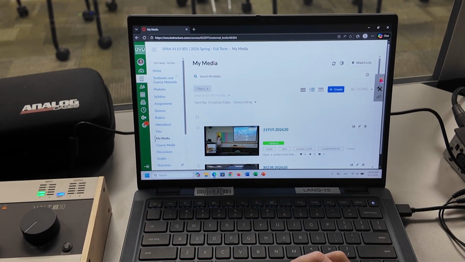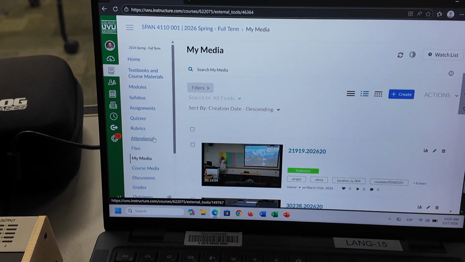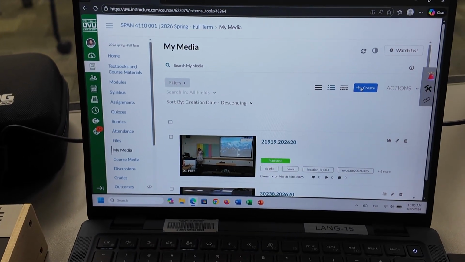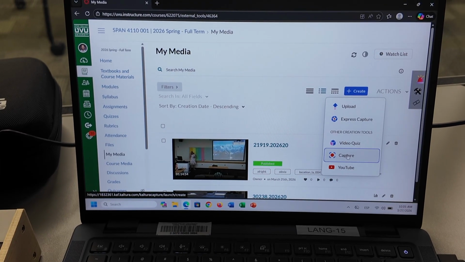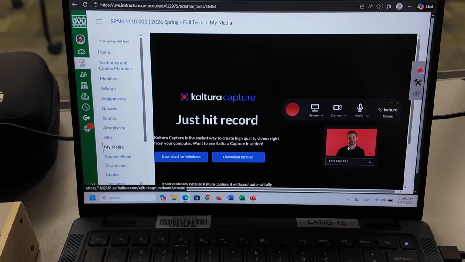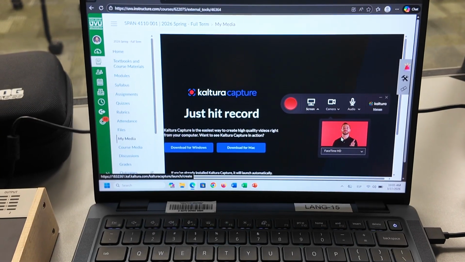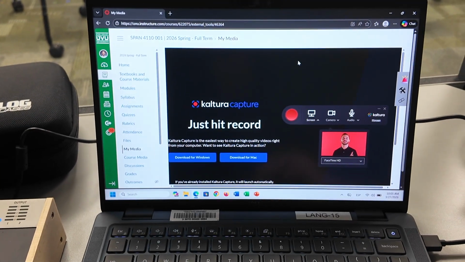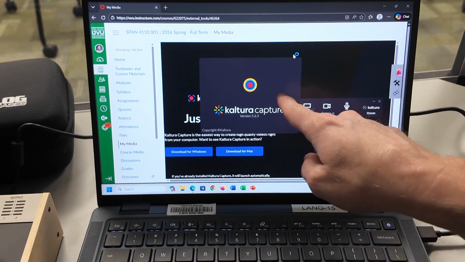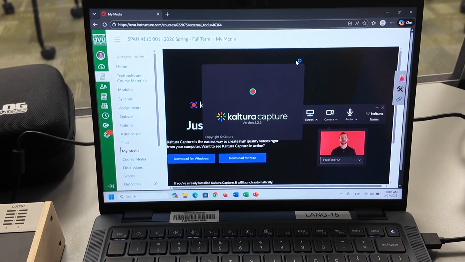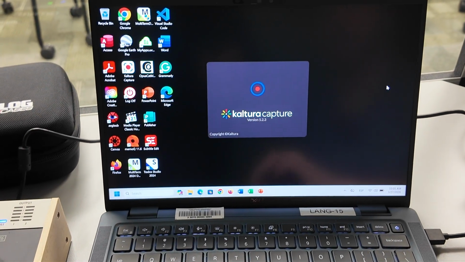And so if we go to Canvas and we open up My Media, and then you click on the Create button and you go down to Capture. When we click on this in the browser, it's going to automatically open the Kaltura Capture application on the school laptop. Sometimes it just takes a little while for this to happen. So notice how it took like 10 seconds for it to bring that up. We don't really need the browser anymore. I'm just going to minimize that.